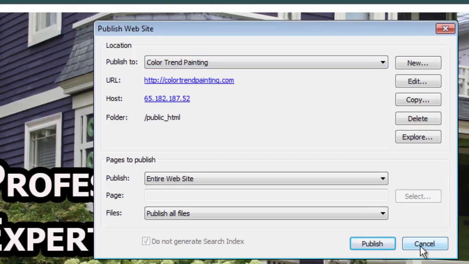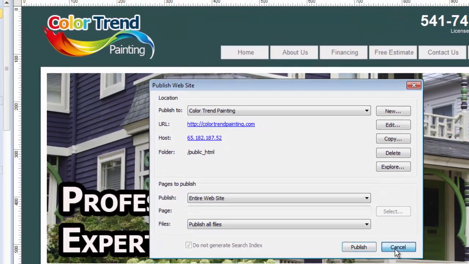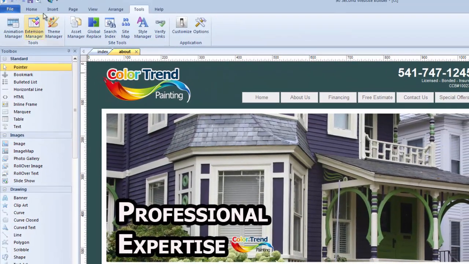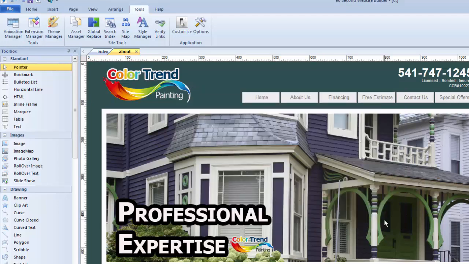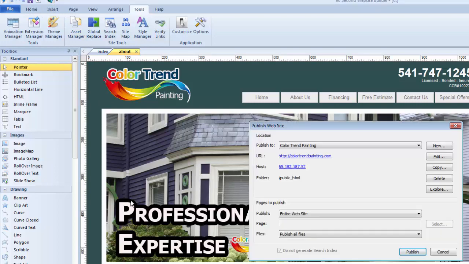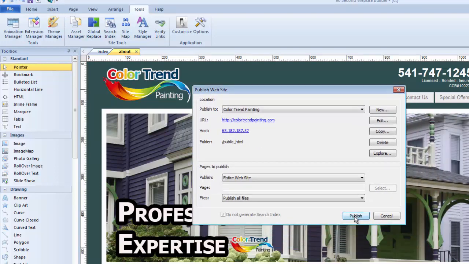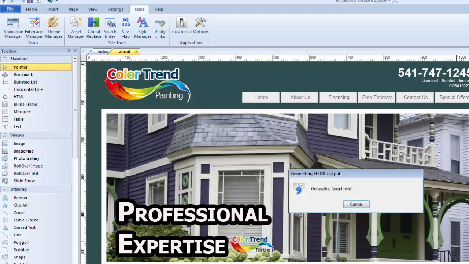From here on out, when I'm ready to publish, I don't have to go through all that. All I have to do is hit the publish button and then bring up this window and click publish, and the website will publish. Let me back out of here just to show you what would normally happen now that the location is already set up. Every time I want to publish my website, it's a very simple step. All I have to do is hit the publish button. It brings up this. Click publish and watch what happens.